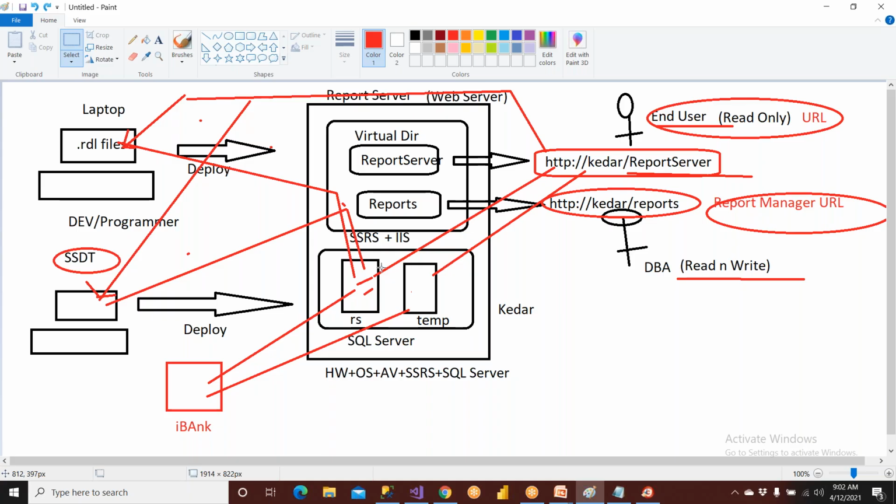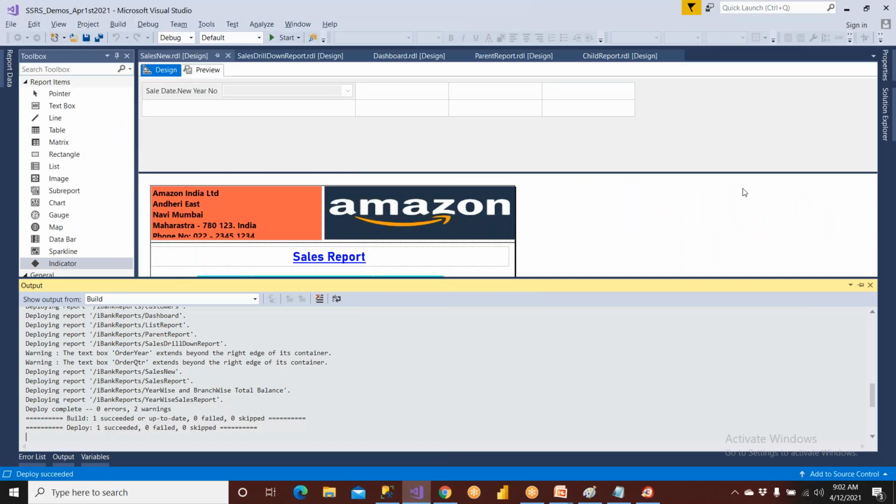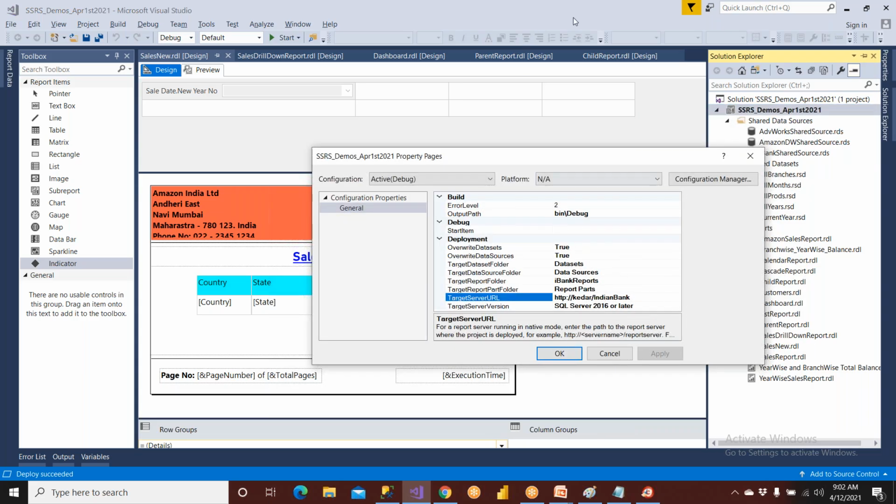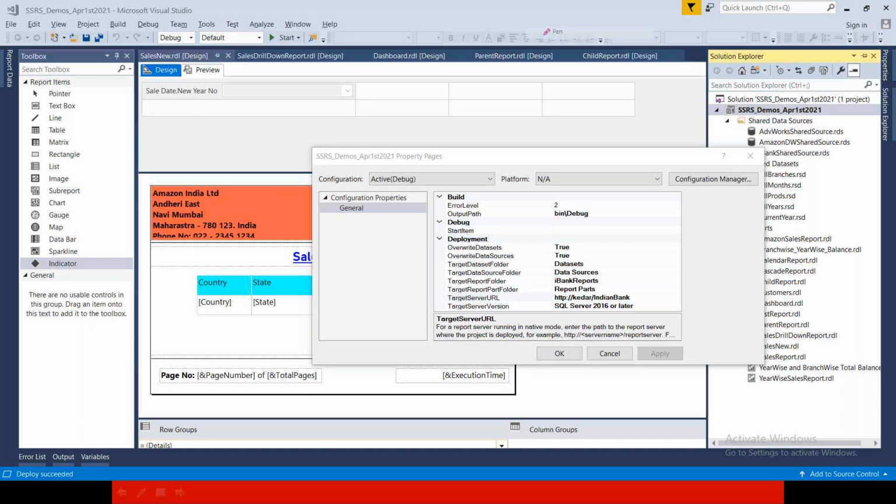Clear? You create a report, build a report, and deploy. The only thing you should know is the end user URL, because all the reports should go to the server. The developers will be able to keep the URL in their project. So how to keep that? Go to Solution Explorer, right click on this, go to properties. Now this is what you need to use. Clear? This is important. That's it, nothing else.